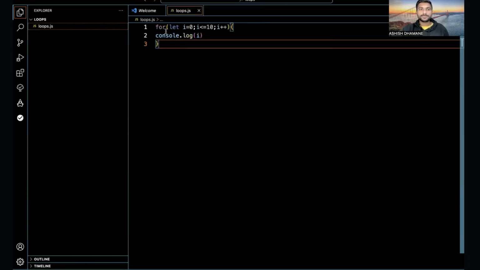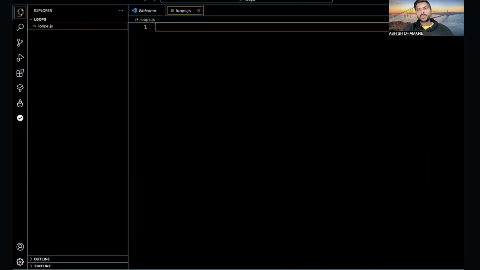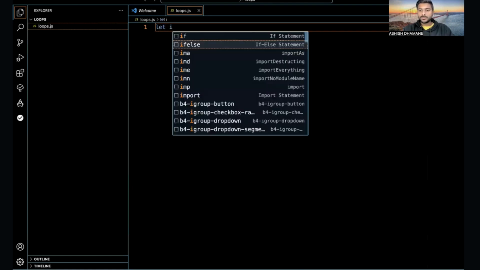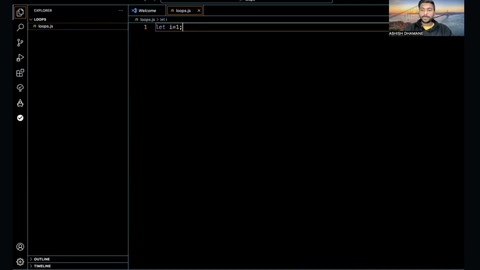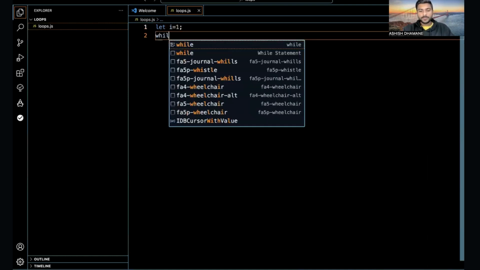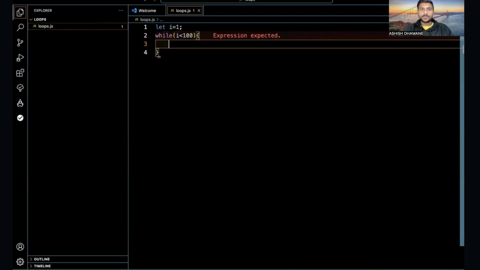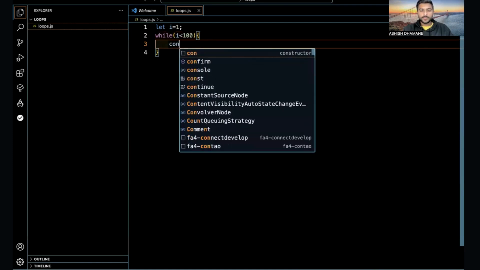Let's go for the while loop now. It has a different syntax. In a while loop, we first have to declare a variable. Initialization will be the first step. So let i is equal to 1. Then while, we'll write our condition here: while i less than 100. Then we'll go for console.log i.